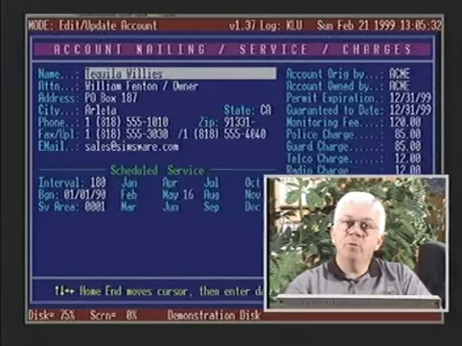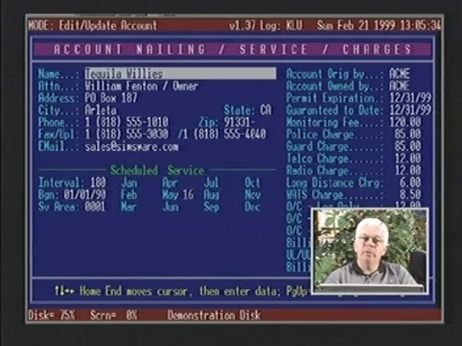Page 7 of the SIMS 2 database is a miscellaneous page dealing with account mailing, service, and charges. In this page, we find the actual mailing address the reports will be sent to. This could be different than the page 1 vitals address in the case of chain stores, where all reports are sent to a central location.